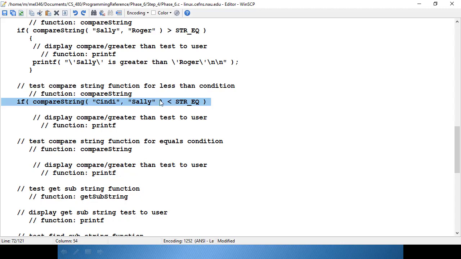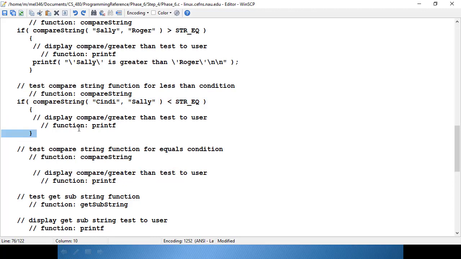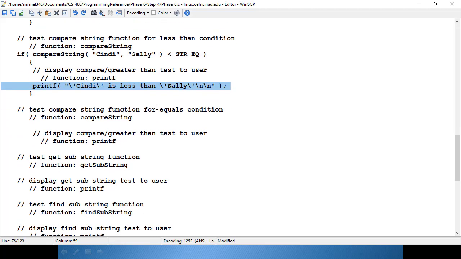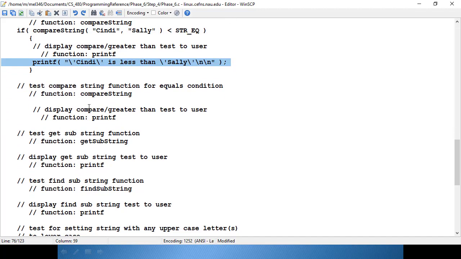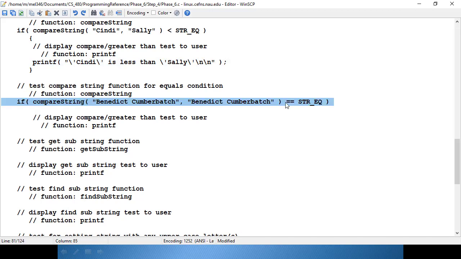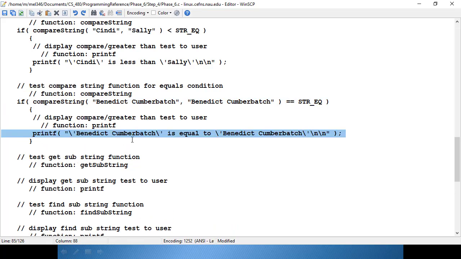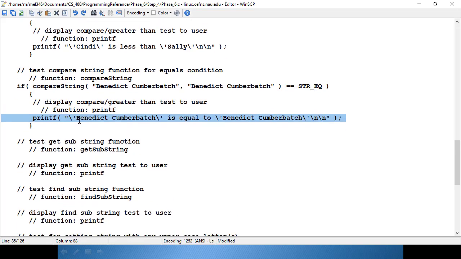Same story here. Cindy is less than Sally. This is less than 0 or less than string equal. So we'll build our block. We will stick in our printing there. And then coming into compare string here, this time we are going to ask if it is equal to STR_EQ. Build our block, put in our print that out.